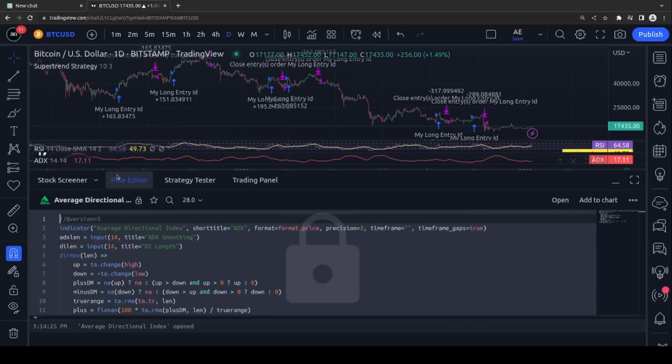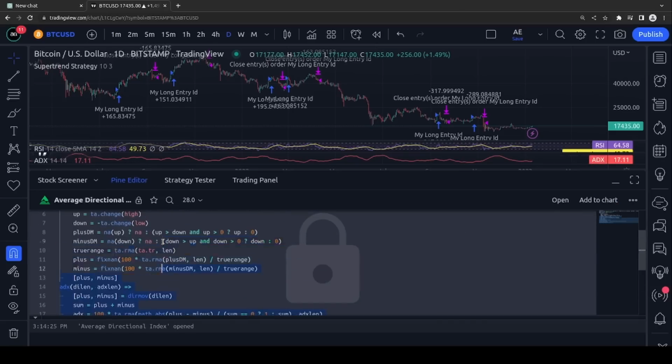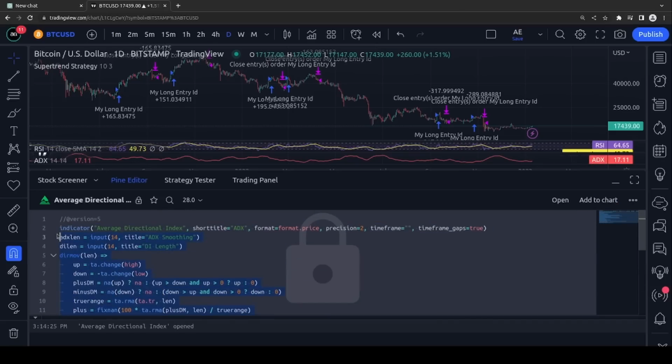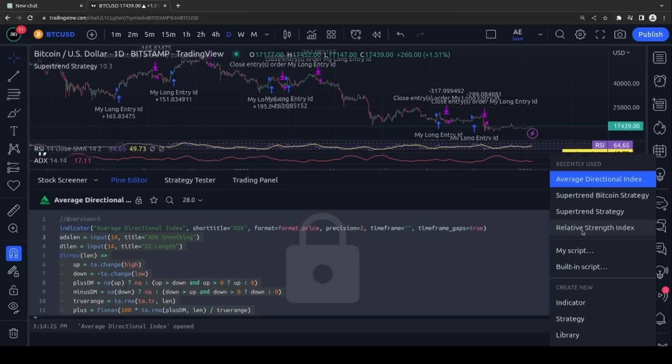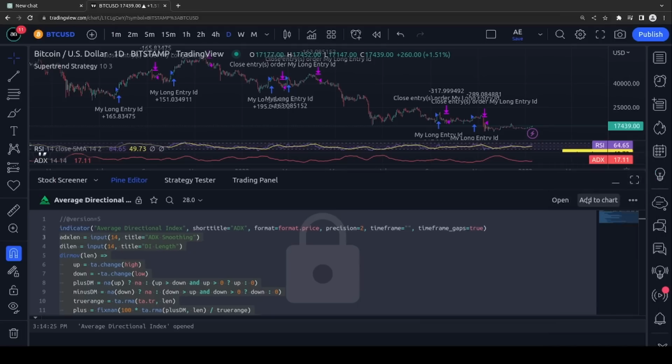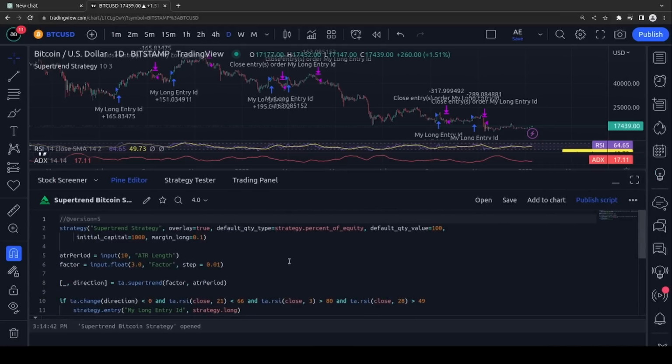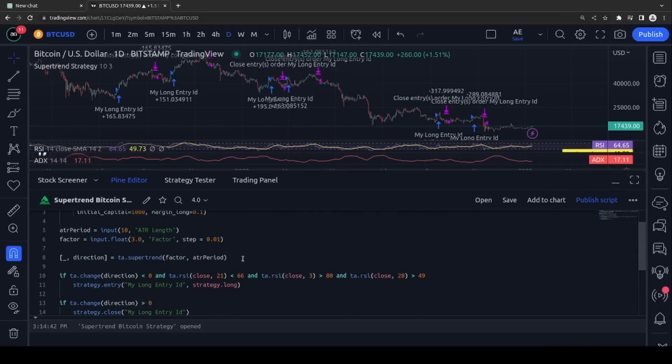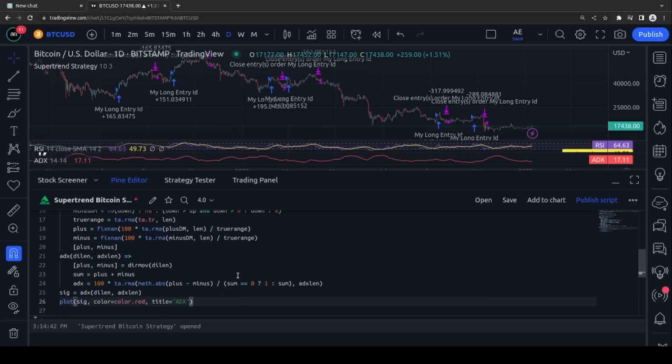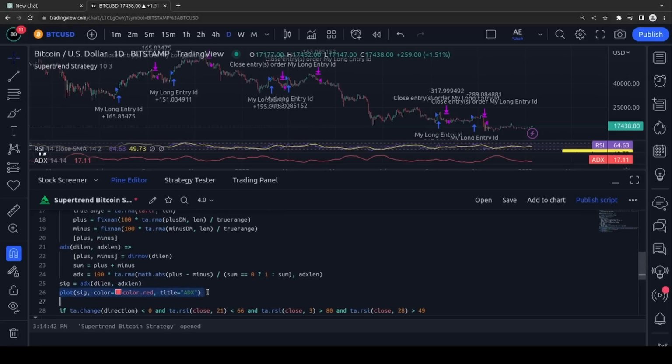We can click on the source code. And now we'll copy all of this. We don't need indicator, we'll just copy this. You only need one indicator or strategy. And then we'll go back to our original strategy, which is the super trend Bitcoin indicator. I'm going to paste it. You can paste it pretty much anywhere above where we're going to use it. I'm going to paste it in here. I don't want to plot it.